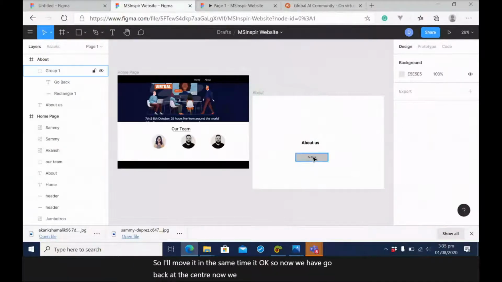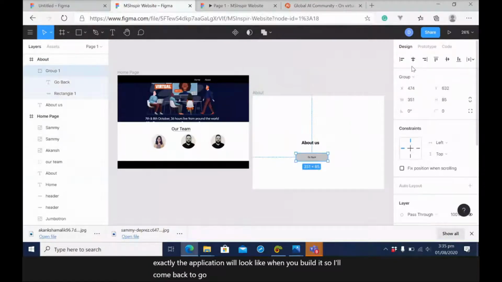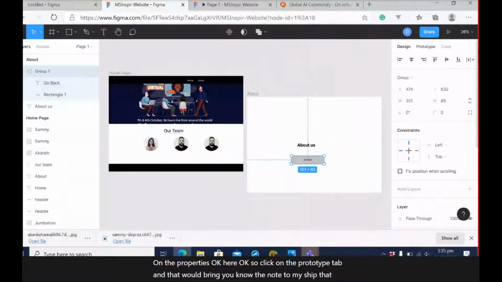Now we want, when someone clicks on this particular go back, it should link back to what? The home page, right? So even though it's a prototype, we can walk through. People can click to go to next. So the person can have the experience of how exactly the application will look when you build it. So I'll come back to go back, and I'll tap on the prototype tab, on the properties. Okay, so I'll click on the prototype tab, and that would bring the node to my shape that is currently selected. So I can just drag it back and connect it back to the home page.